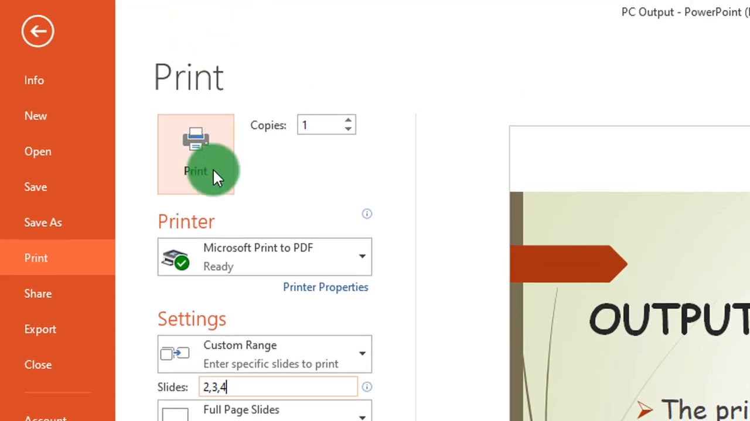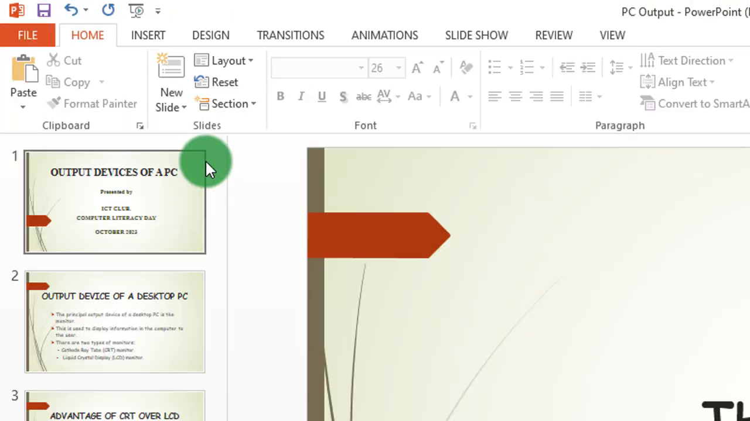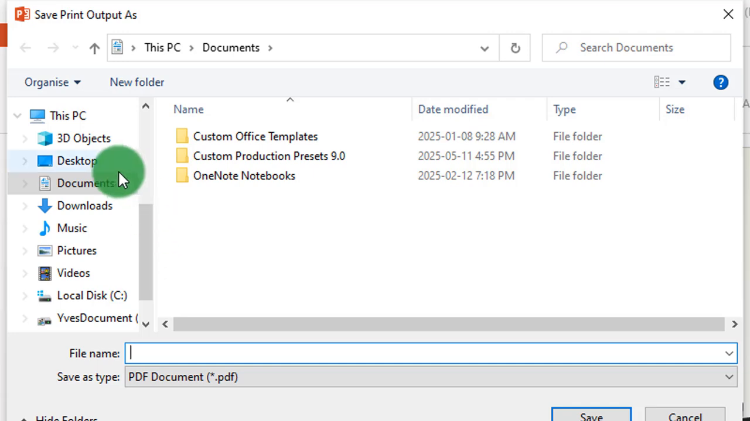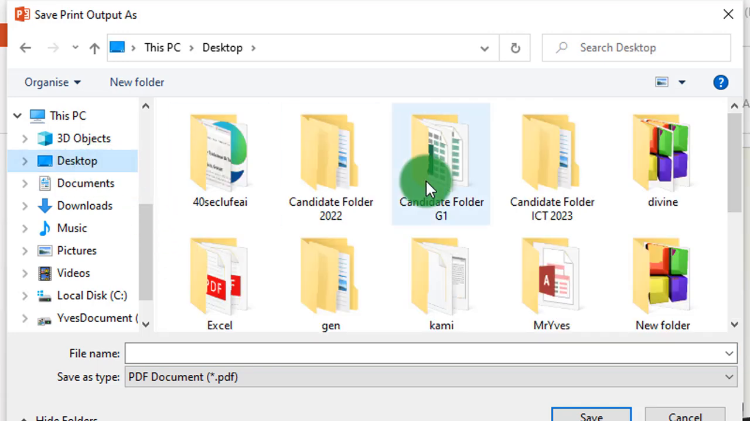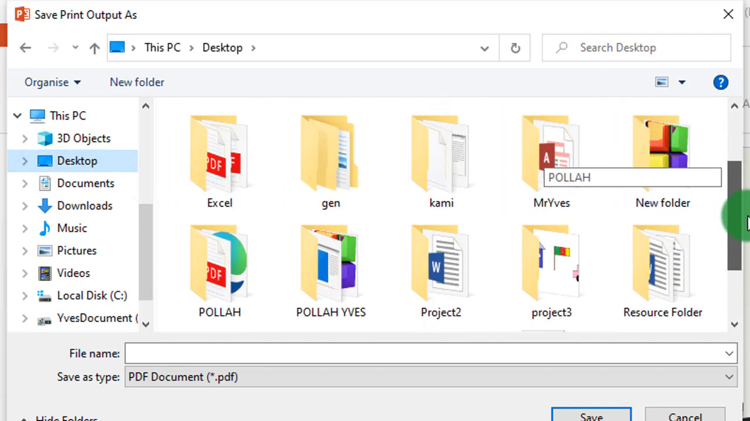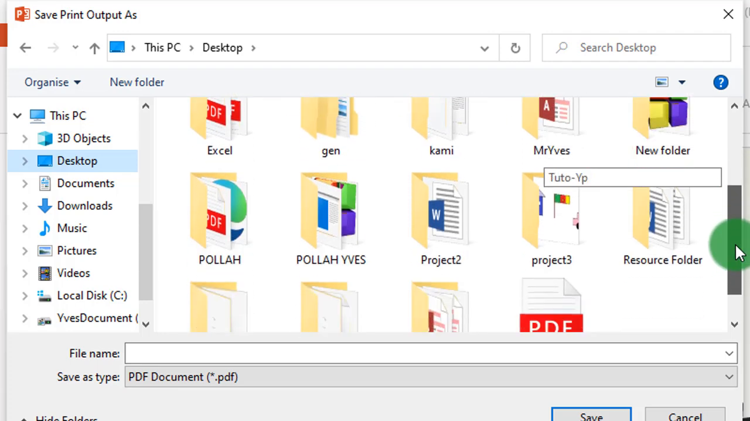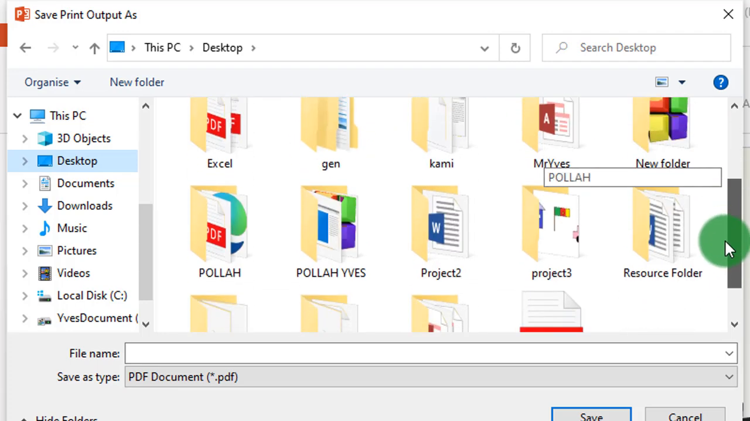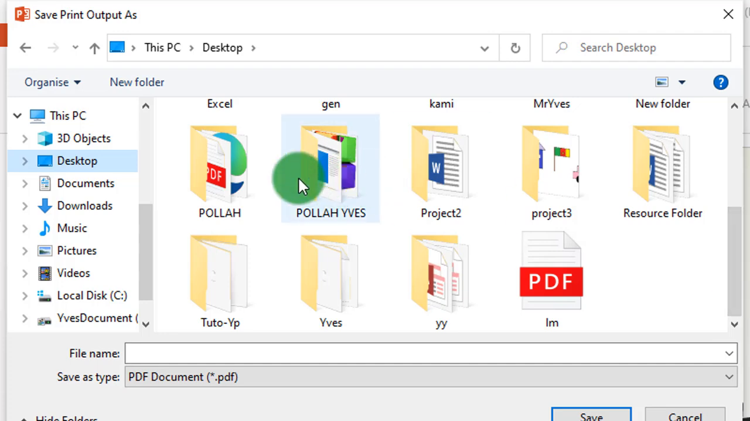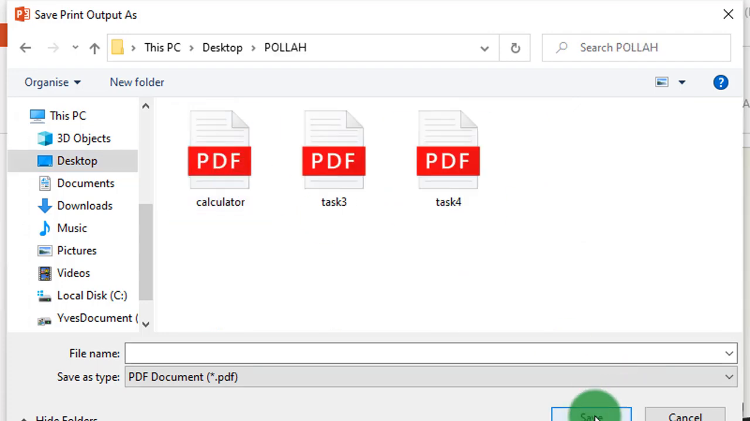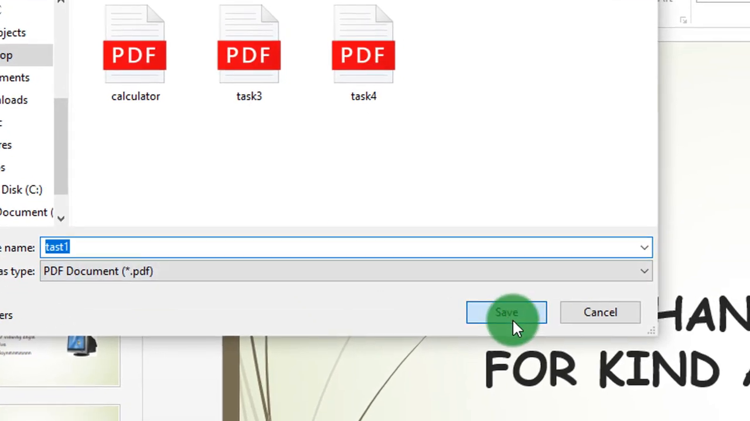You click now here on print. Good. So when you click on print, you have something like that. So you click on desktop. So remember that in the exam, the first question is to create a folder having your name. So let us say I've created a folder on my desktop and that my name was Polar. I click on Polar, I give a name here. They do not specify the name, so you can just call it maybe tax 1. Click on save. It's all.